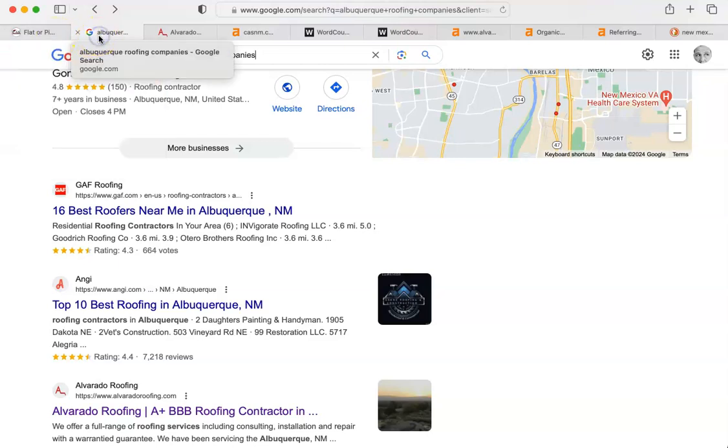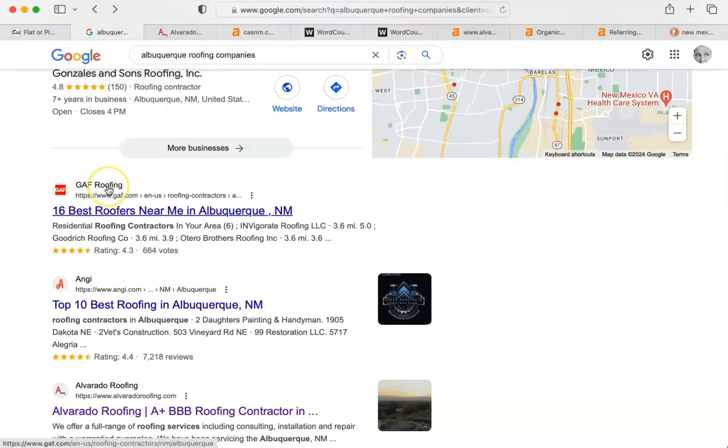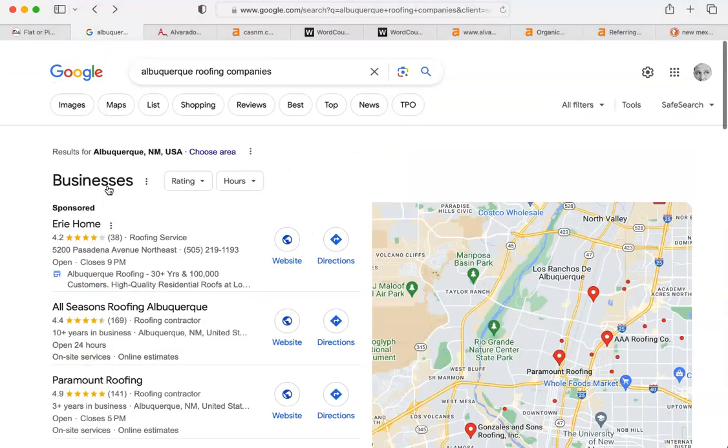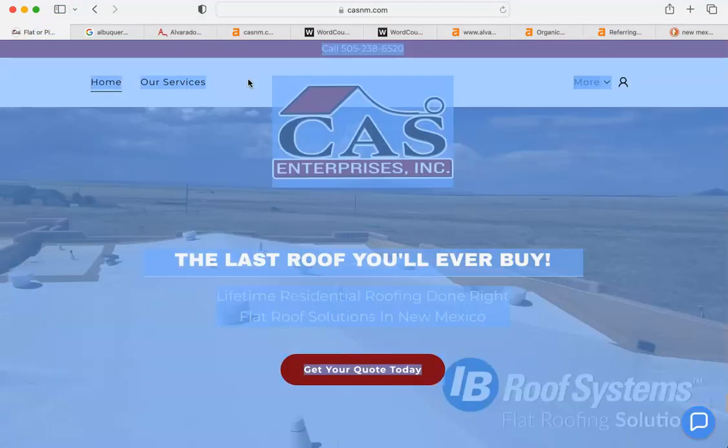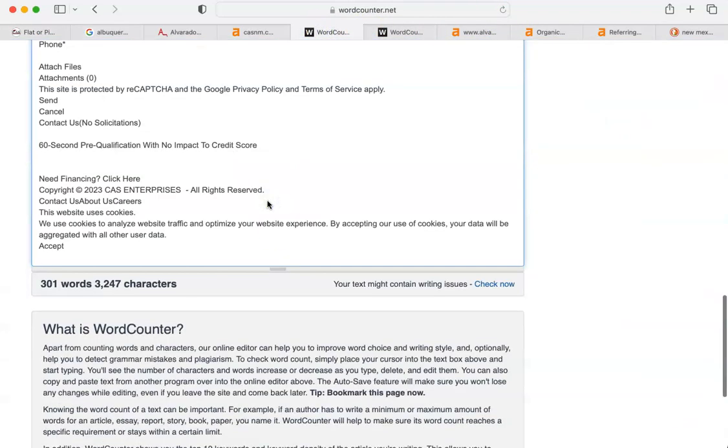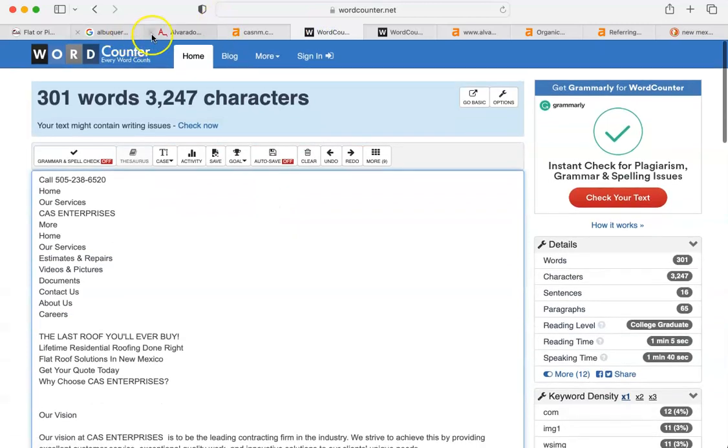Now, Google likes to have content. And I'll show you what I mean. Here is your website. I'm going to copy and paste your website into a word counter. Here we go, 301 words.